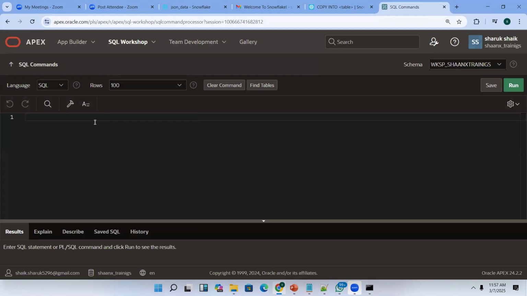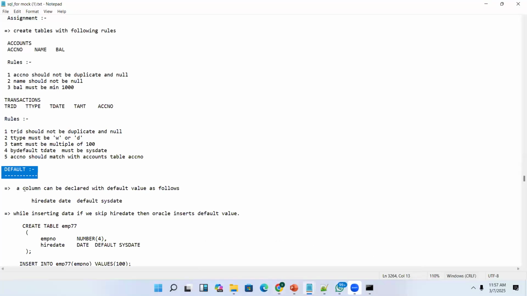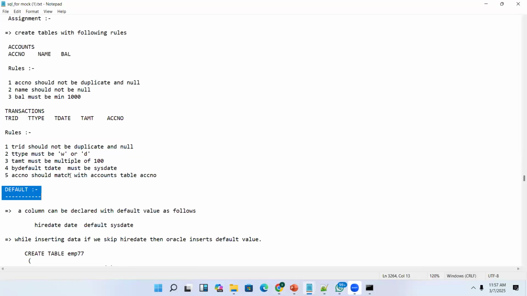Now we'll discuss the default constraint, guys. What is a default constraint? By the name itself, what do you understand about default, guys? What is the meaning of the default constraint? Yes, some default value.